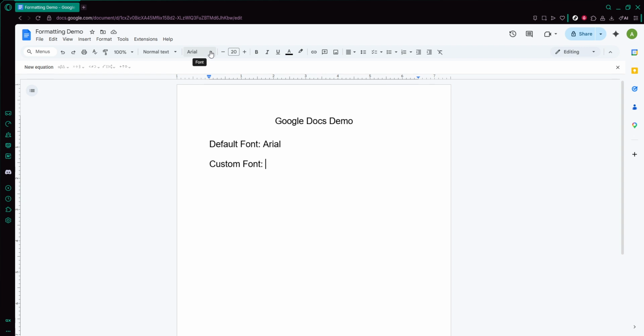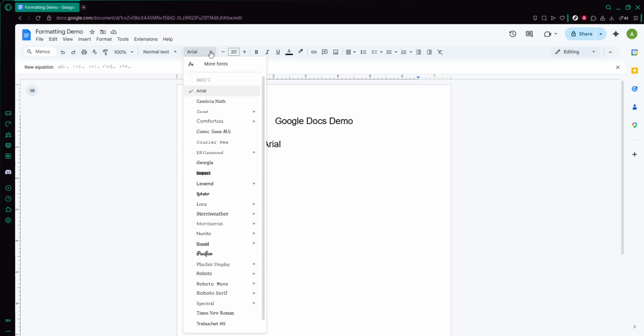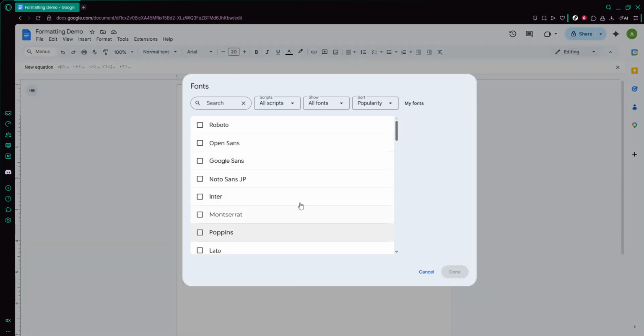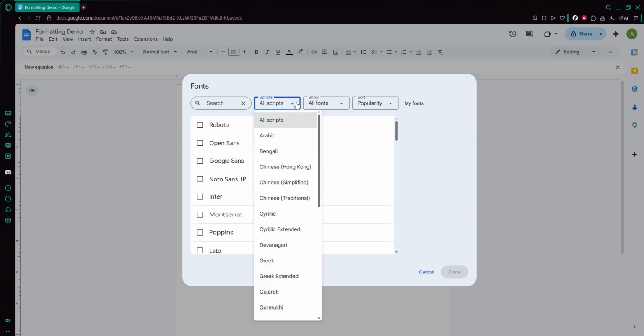When you click it, a menu will appear showing a list of fonts that are currently available in your account. These are the fonts you can already use, and you might notice that it's a fairly limited set. To go beyond these and tap into many more options, you need to open the full font library. To do that, look toward the top of that font menu for the option labeled More Fonts. Click More Fonts. This opens a new window or panel where you can browse all the fonts that Google makes available for Docs. This is where the real customization happens.